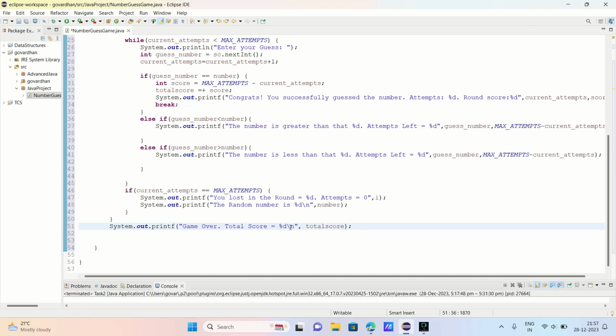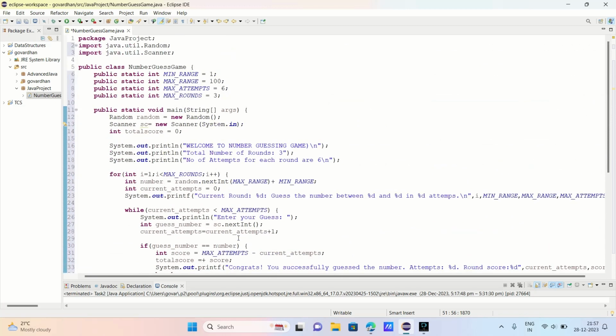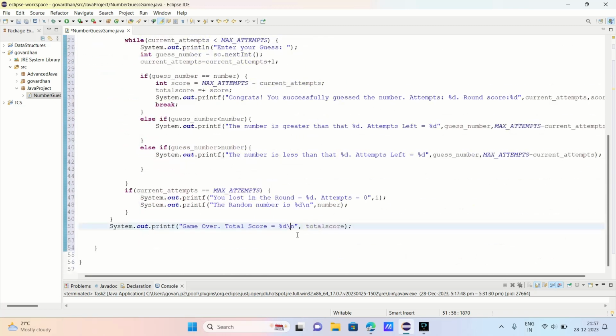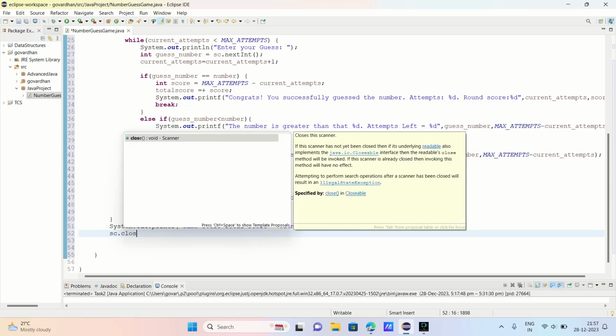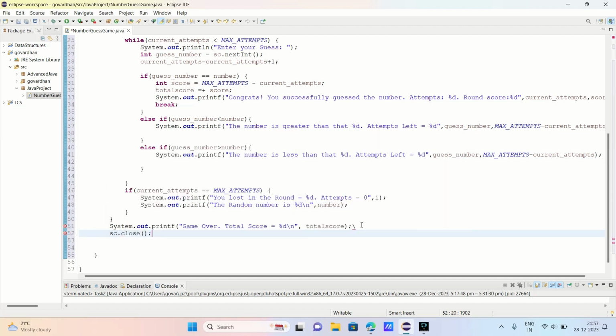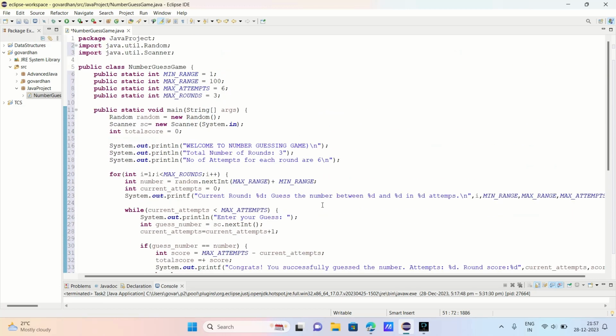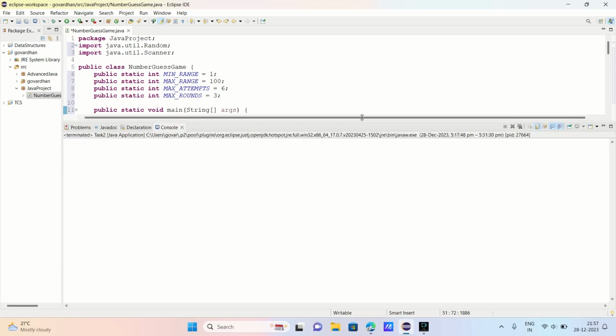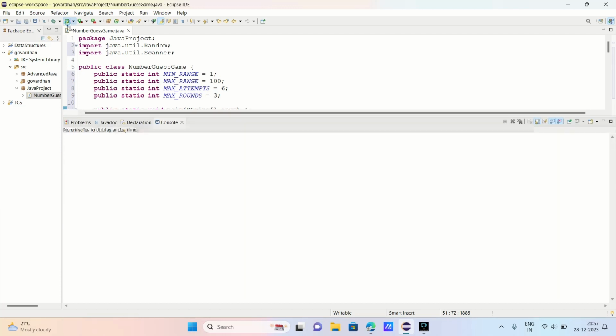Yeah, that's it, guys. Looks like our program is ready to run. I forgot to close the scanner class. Let me close this scanner class quickly. sc.close. That's it. Now let me run this program and check our project. Let me run it fast.